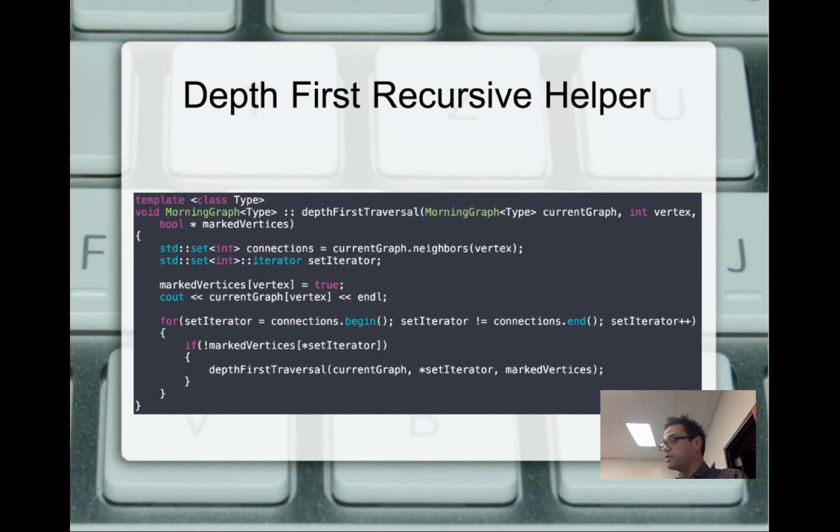And we pass it the dereference marker, aka the asterisk, of set iterator, because we want to go to the value at this iterator already in there. In this case, is that vertex in that array? If it is, then we don't do anything. However, if it's not in there, then I'm going to do depth first traversal again on that, passing now the dereference indicator, in this case set iterator, and the marked vertices array, and the current graph again, so I can go through and process that again.